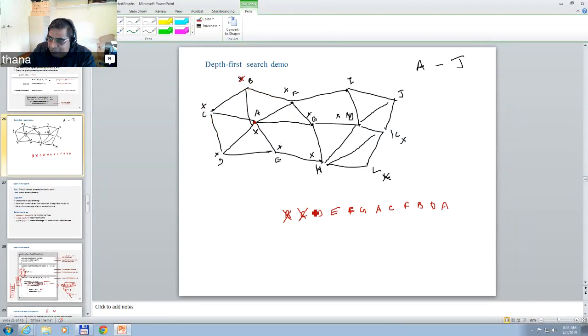Then take D out. Let's see what D is connected to. D is connected to A, E. Take the next one out. Take E out. Have I visited E? Not yet. So I have visited C. Have I visited E yet? No.